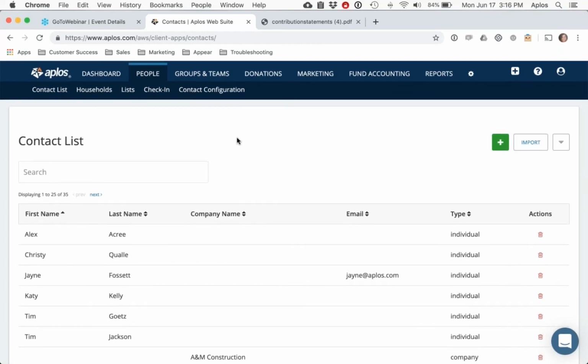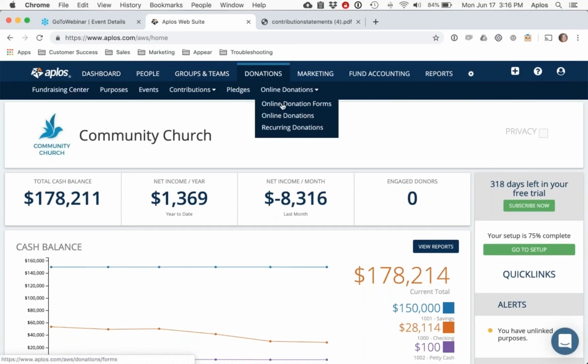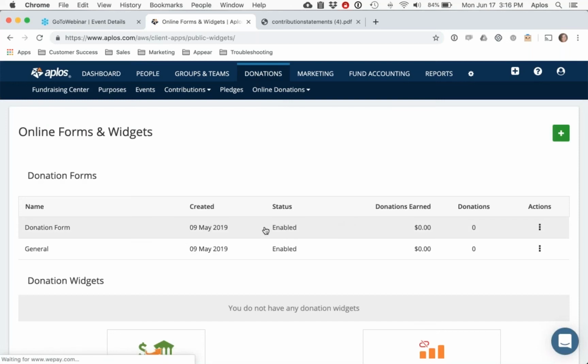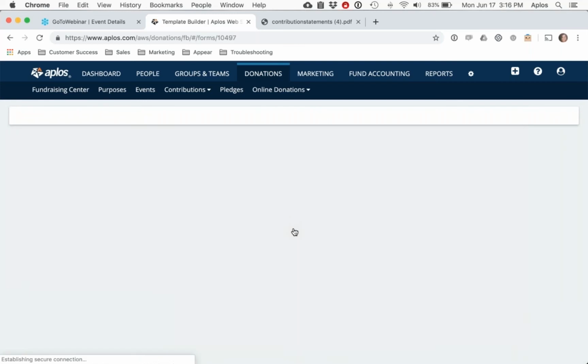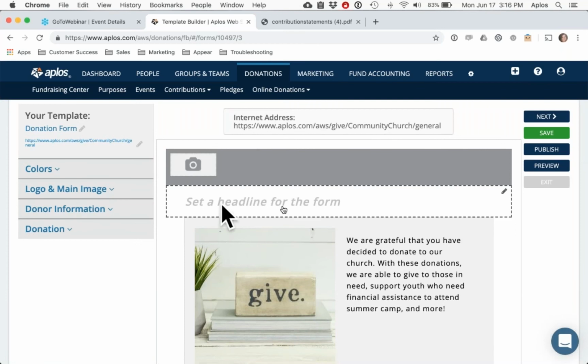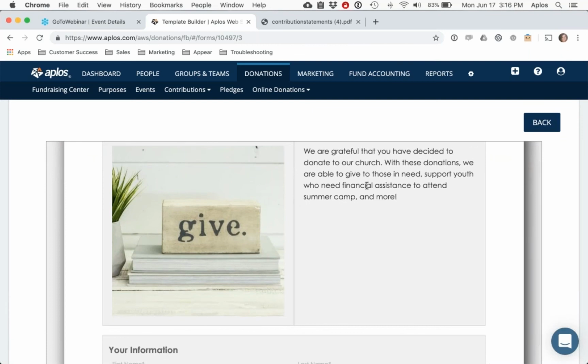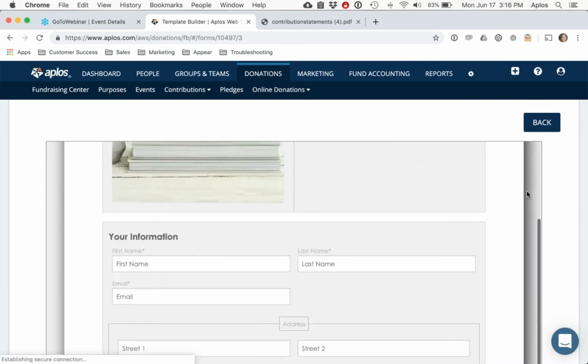So basically, with Aplos, you are tracking accounting, tracking donations, tracking people. One thing I forgot to show you is the online donation form, which makes it easy to collect donations online. Any donations received through this form will be automatically entered in Aplos and tracked on the accounting side. So you can customize your donation form. Let's say you want to put your logo there, put a headline. What it looks like at this point is you have an image and then a little bit of text here.